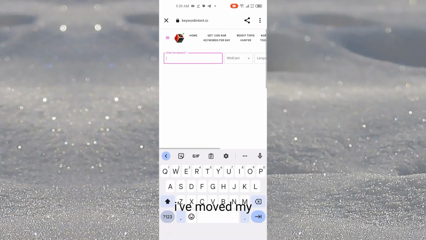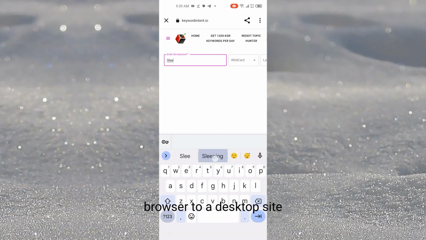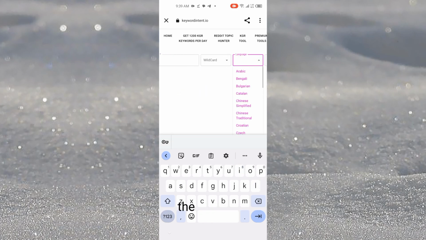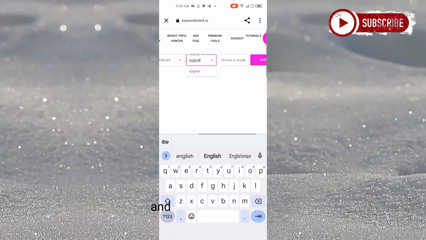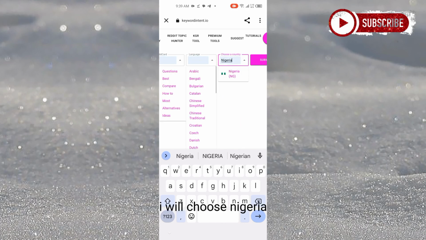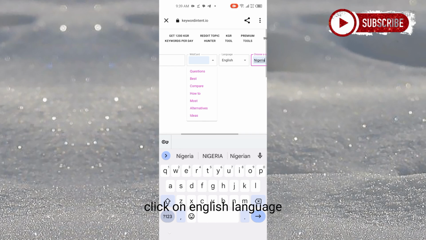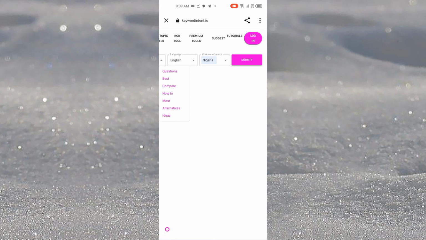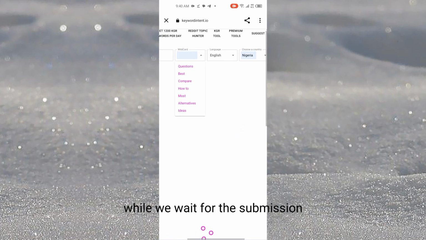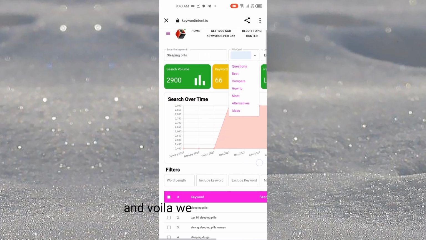So I've moved my browser to a desktop site, so I'll click on sleeping pills, but now I want to include the country, the language, and everything. So now I'm going to include English language, and then in the country I will choose Nigeria. It's already provided, so you just click on it. Click on Nigeria, click on English language before you go on to exploring, and now we're going to submit it. While we wait for the submission, it's going to show you three pink dots that are loading, and voila, we have the result here.